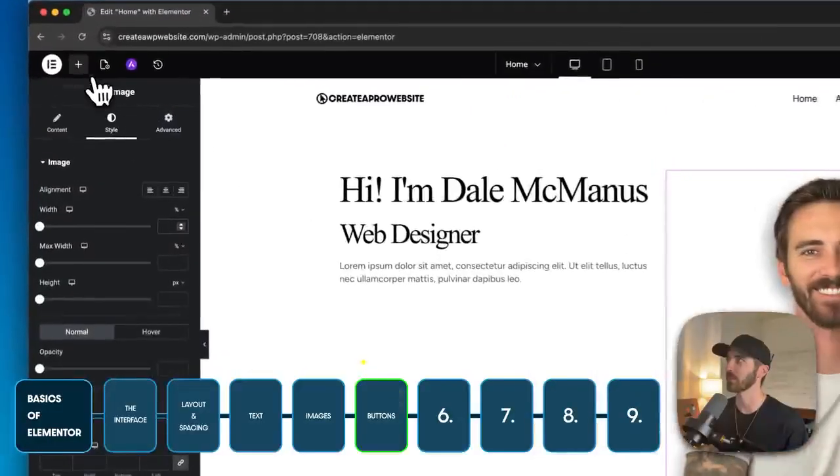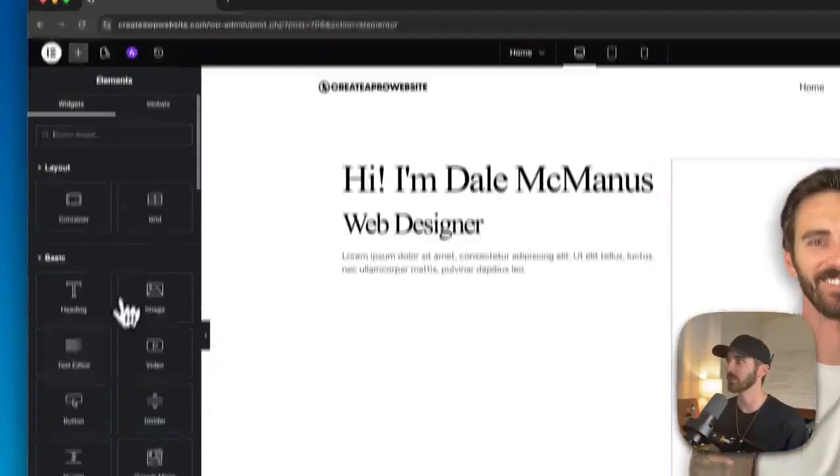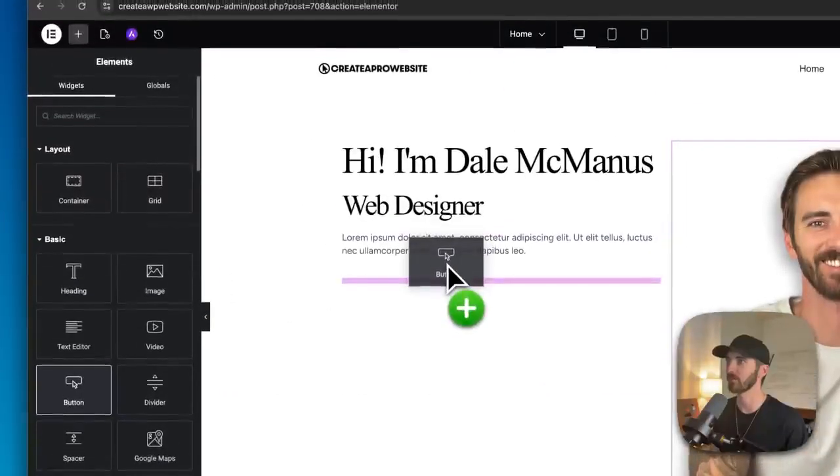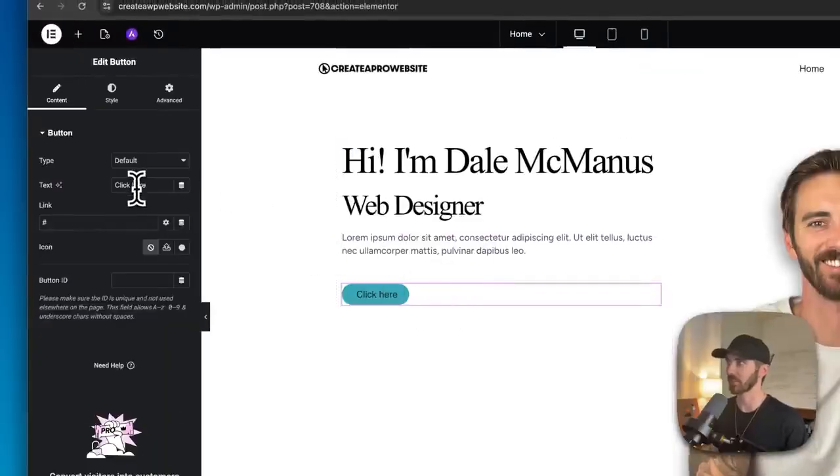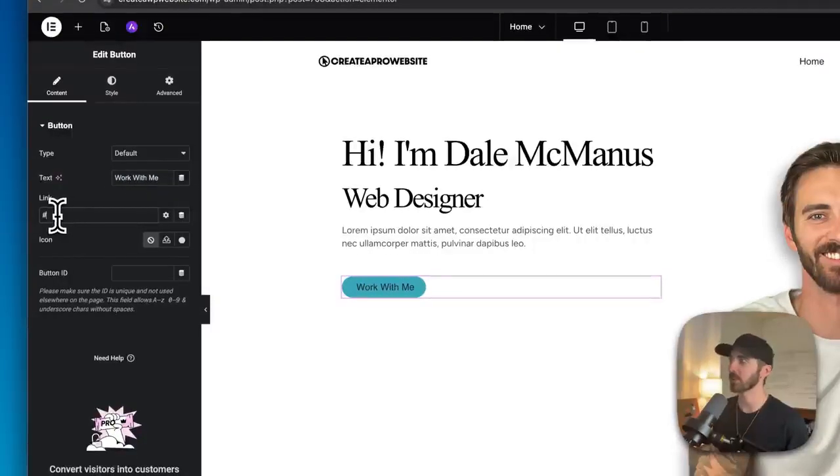So let's go up to the plus button and add an element, and then we'll just drag in the button widget right over here. And you can change the text of this button right here. So I'll just say, work with me. And then here is where you put a link to where you want that button to go. So you can just delete the hashtag and paste in your URL. And we can edit the color and the size and the animations of the button by going over to Style.